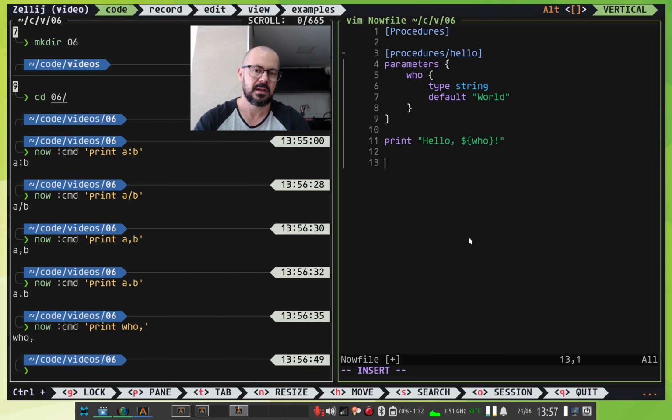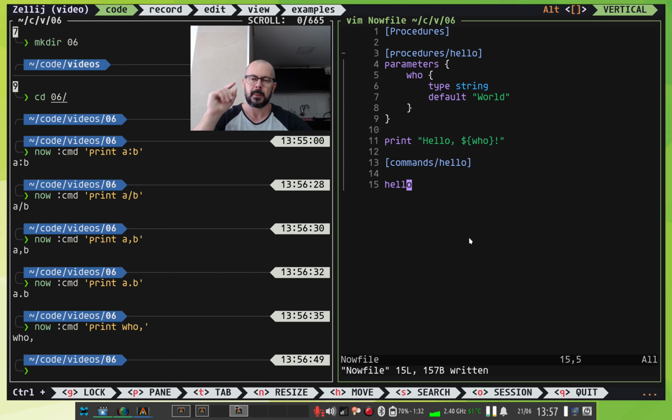So in this case, I always like to err on the safe side and use the curly braces. So we're going to see that I can create a command also, name it hello. How is that possible? It's because they both live in different scopes, different worlds, different realms.